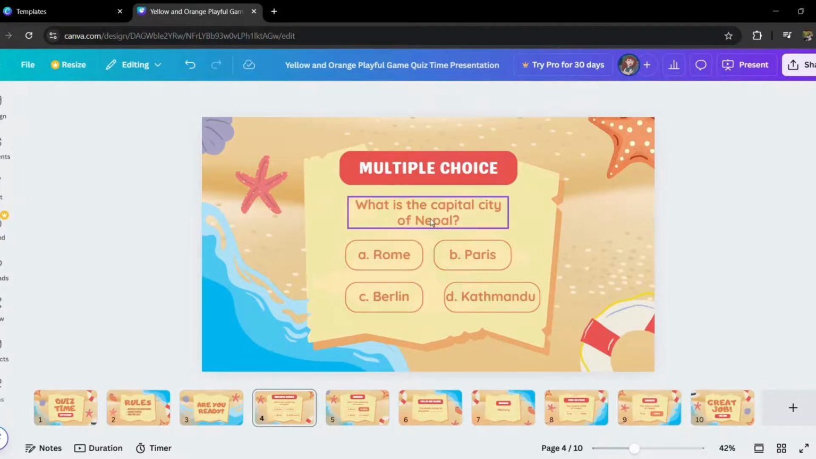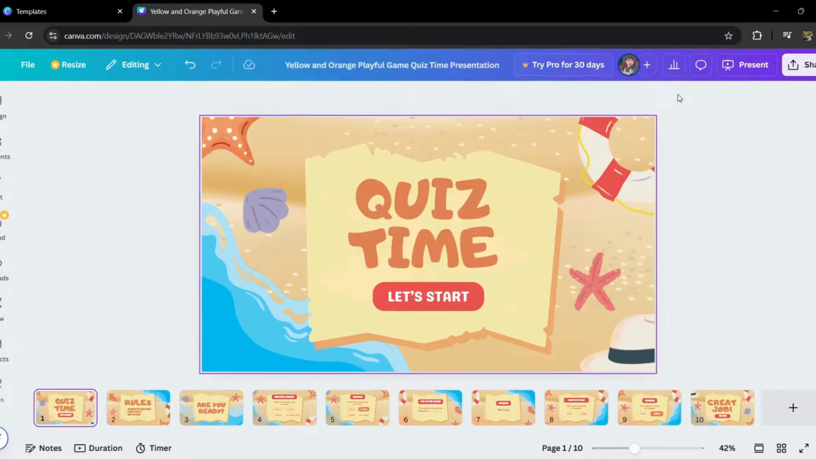You can put your questions over here and all this option over here. You can also customize this, like if you don't like this at all, you can customize the name, and that's it. That's how you add a quiz in Canva with the template.